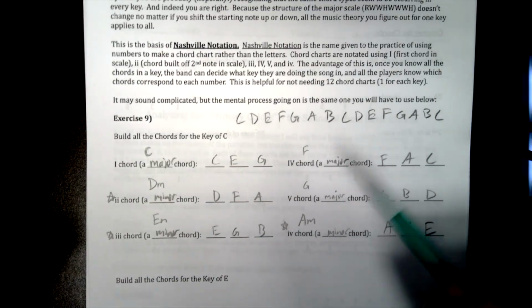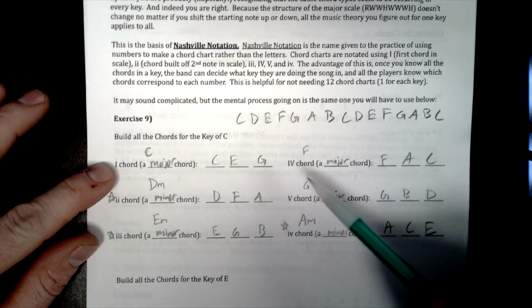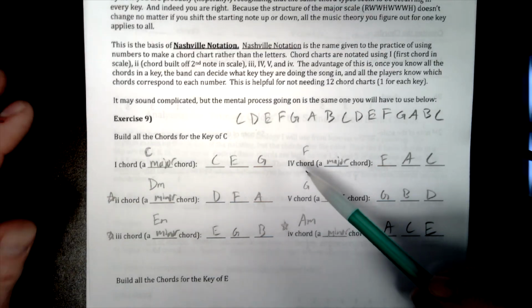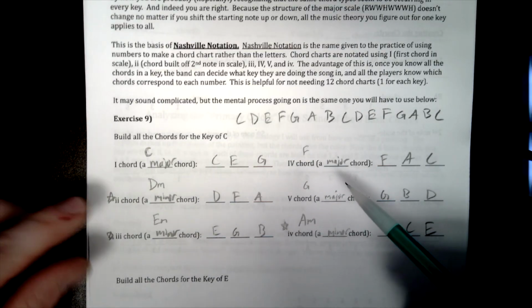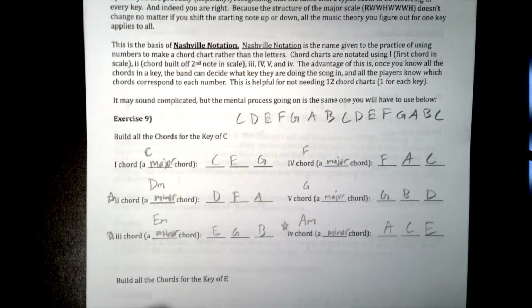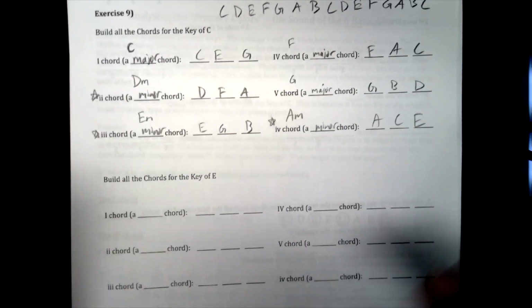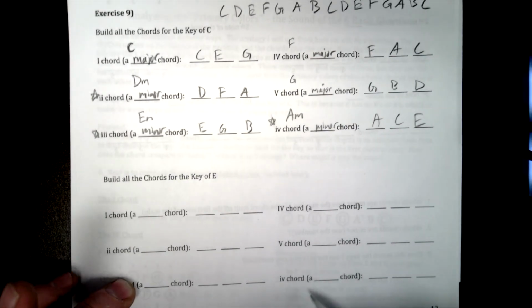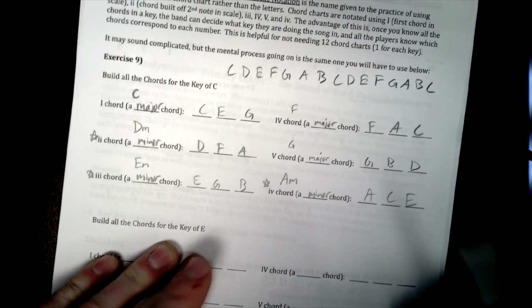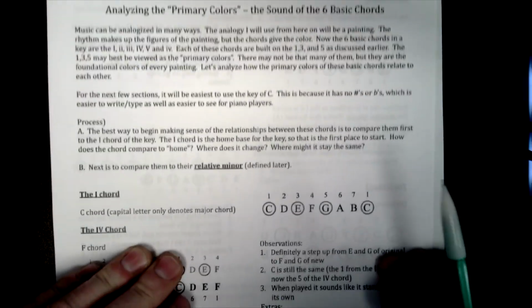When you're using Nashville notation or the number system, the capitalized Roman numeral means a major chord, and the lowercase Roman numeral means a minor chord. So we could keep building those, but we're always going to see that the 1, the 4, and the 5, they're all major. The 2 and the 3 and the 6, they're all minor. Always going to happen that way. That's just the way it is. Some things ain't never going to change. That's just the way it is.